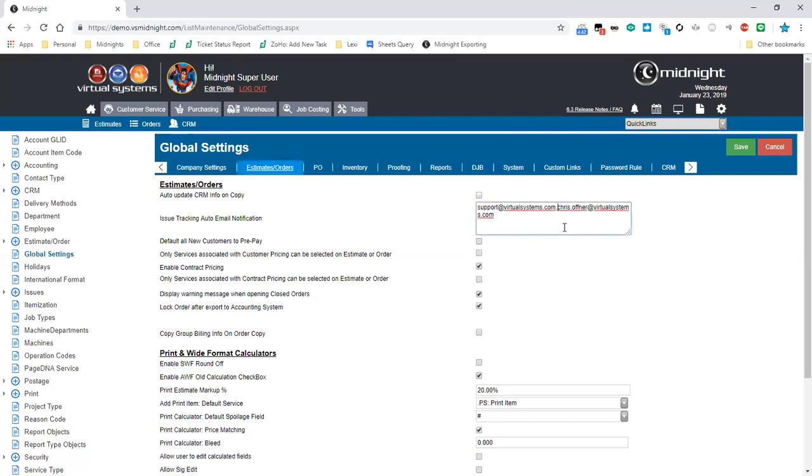Do not use the open and close caret icons or a space, as these are incompatible characters and will cause errors as you try to prepare emails.